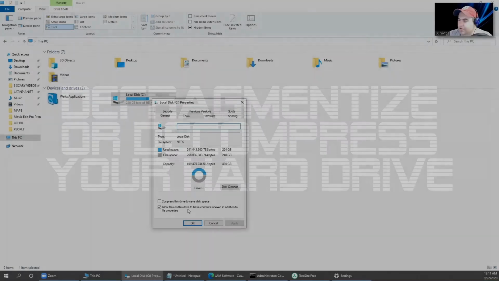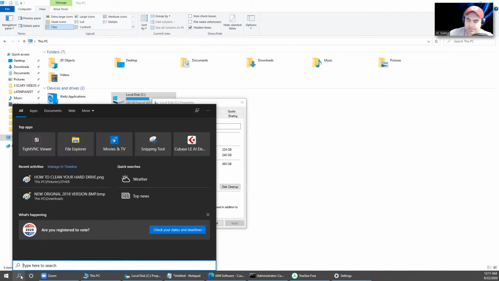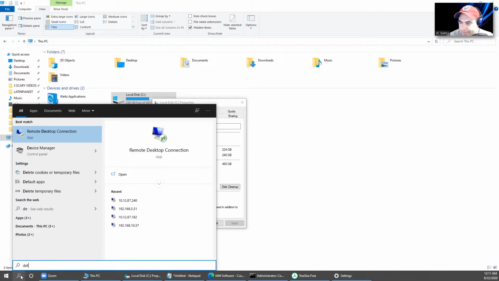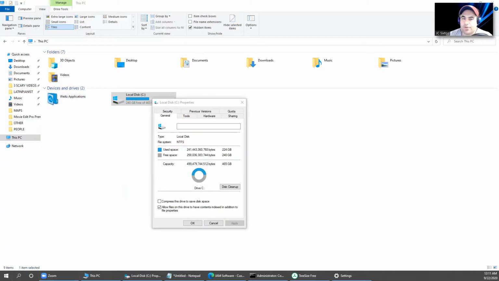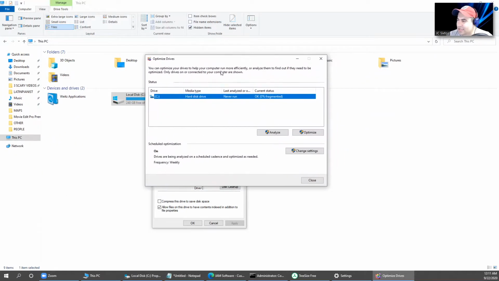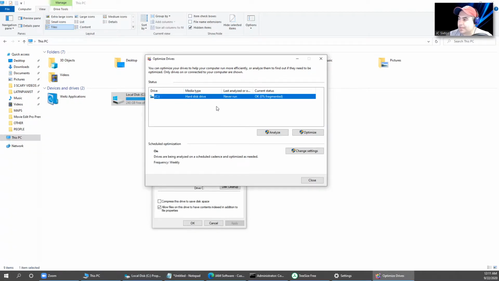Another thing you can do is decompress this drive to save disk space. So click here and then click here. Another old school thing to do. A lot of people don't do it anymore, but you can defrag and optimize your drives. I'm not going to show you how to do that because I don't think it works as much. You can just open optimize drives, or you can go in here, defrag. Okay, and it's going to have an app called Defragment and optimize drives. It's going to open this. You're going to choose the drive, which is a C drive. You're going to do analyze. It's going to analyze it.